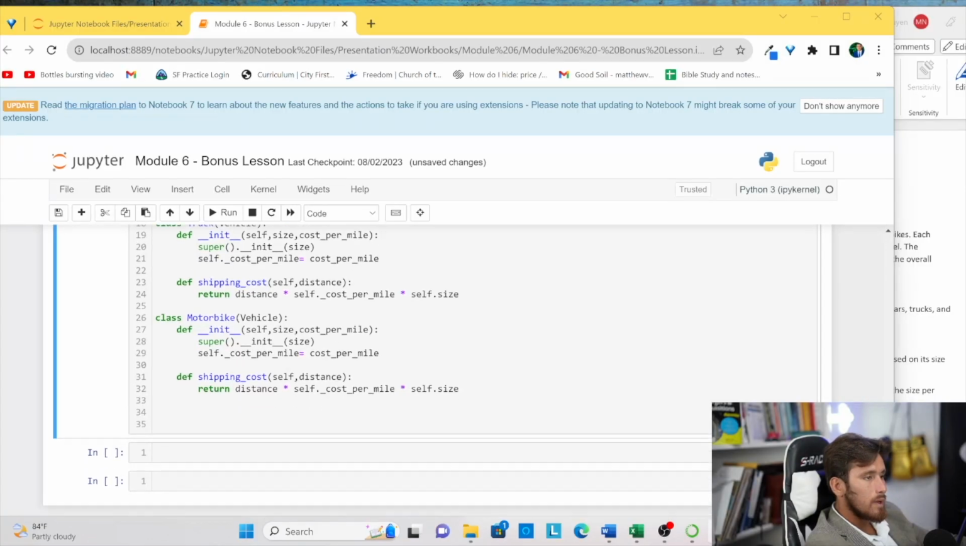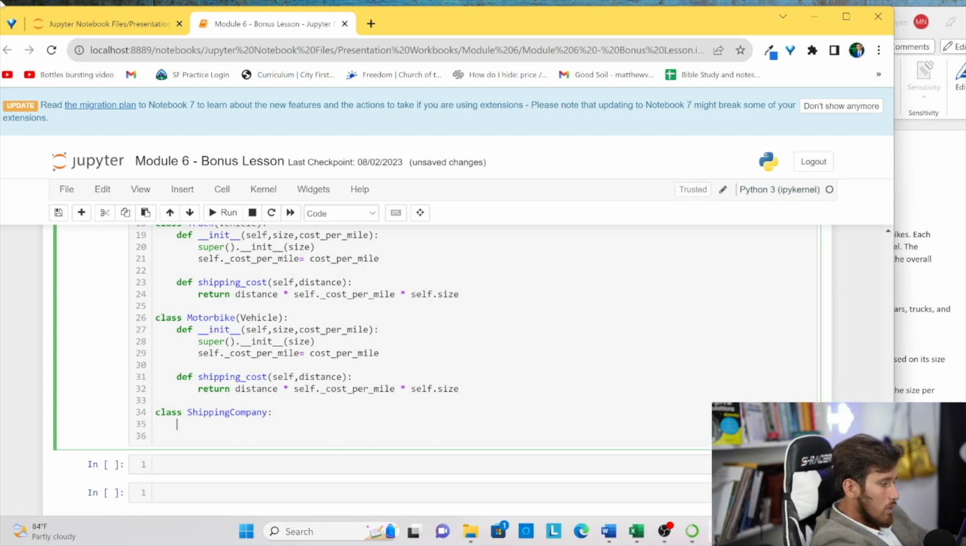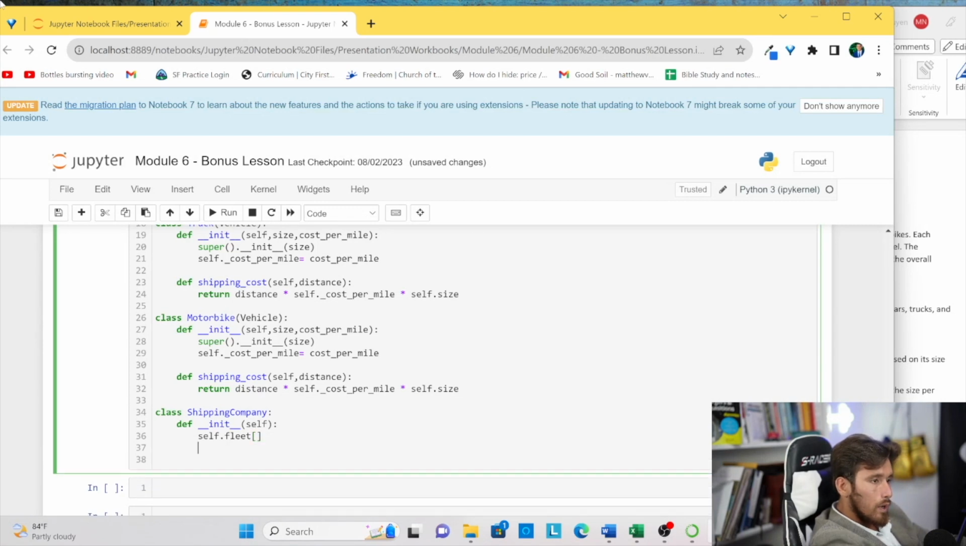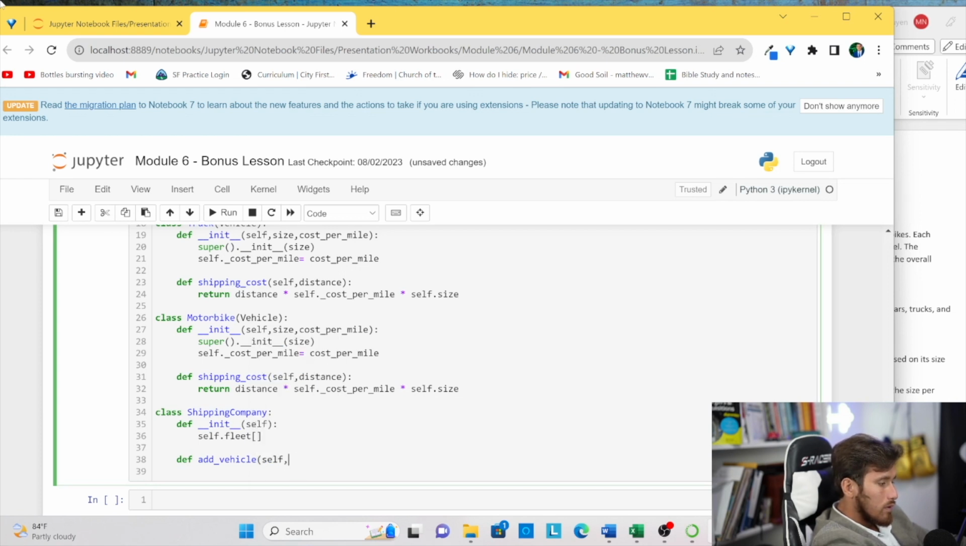Now let's calculate the shipping company. Let's make a class for that. So class ShippingCompany. What we want to do here is the old dance of __init__. We want to init the self here, the object itself. And let's do self.fleet. We'll leave that as an open list. And what we're going to want to do is add each vehicle to the list. So we'll do add_vehicle, self, vehicle.